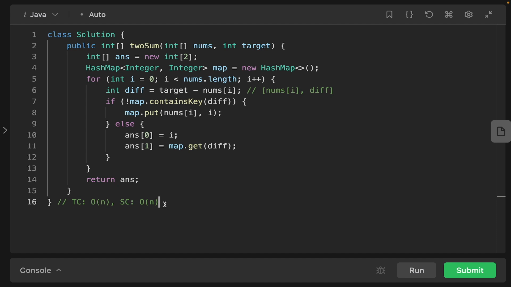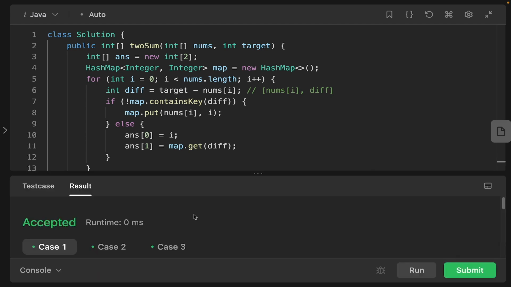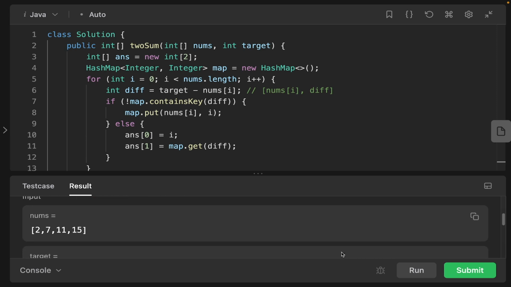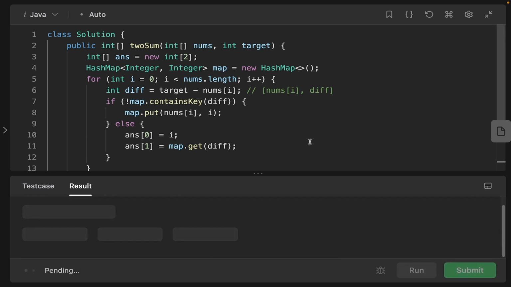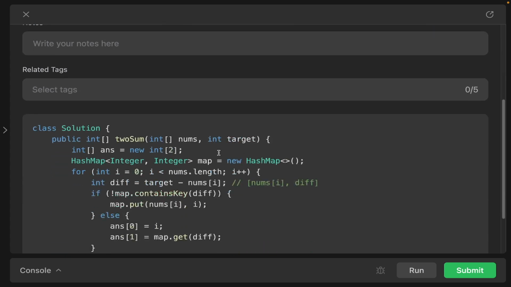I hope you've understood this video explanation. Now let's compile this code. We see it passed 3 sample test cases. Now let's submit it. We have solved this problem successfully.